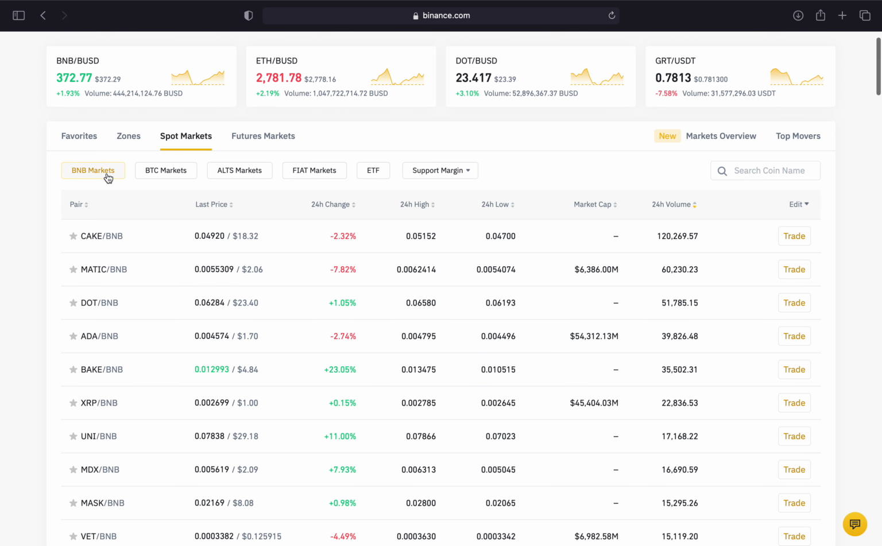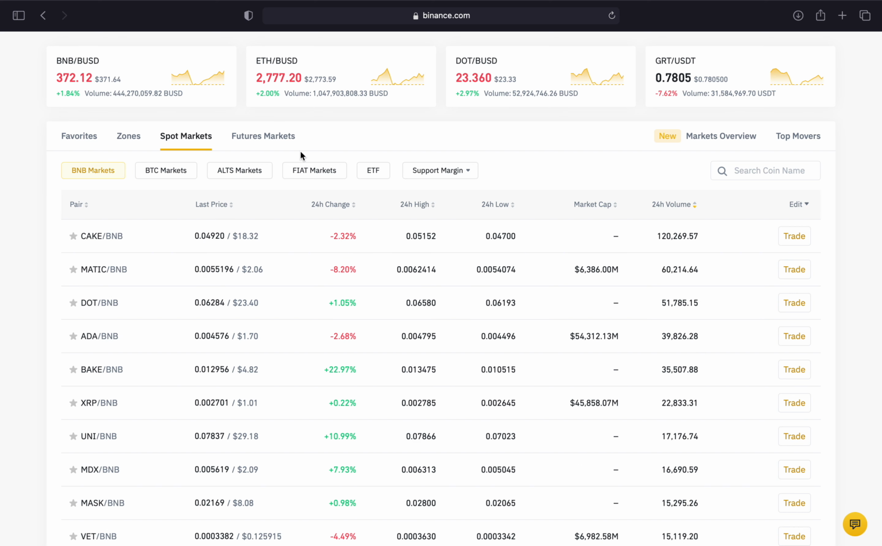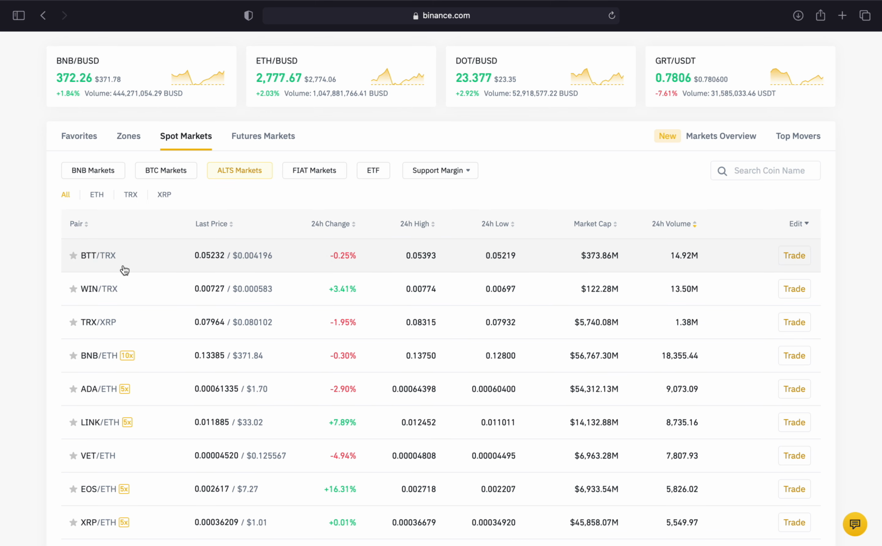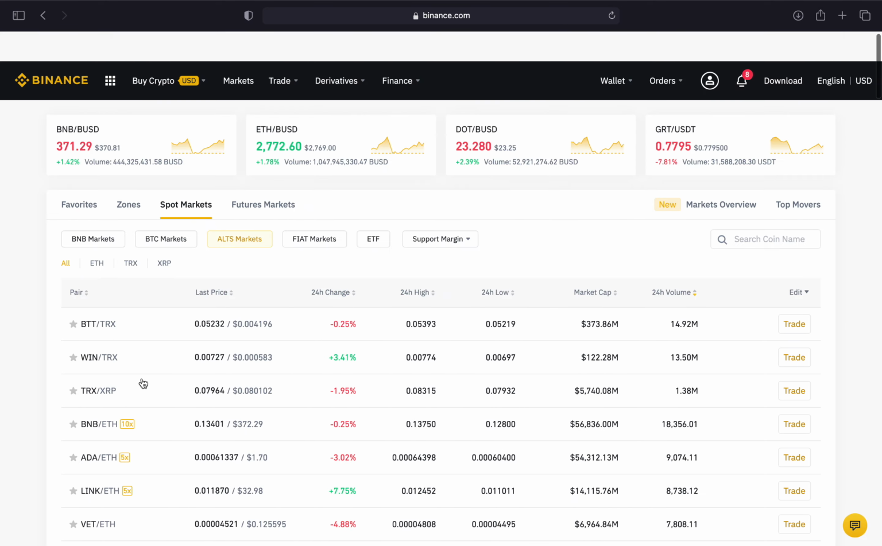And then you can see it actually defaults to BNB markets. So we just want to make sure that we switch this over to BTC markets because that's what we're exchanging our coins with. If you had BNB on here, you could absolutely go into the BNB markets. Same thing with a few of these. You can go into the alts markets. This is where you'll find things like Ethereum, Tron, a few other pairings as well. It looks like most of this is going to be Ethereum though.